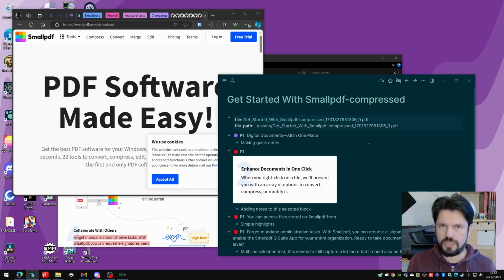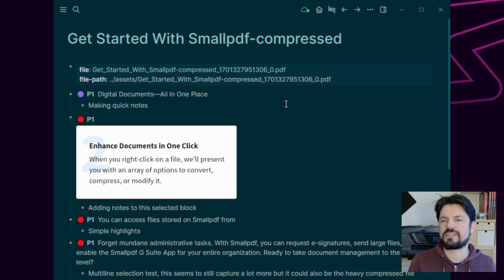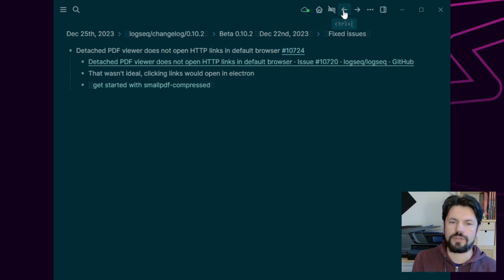And that's of course not what you want when you're clicking links, as links are usually dedicated pages with special formatting that shouldn't reside inside your Logseq. So that's another one where I'm glad it's fixed, meaning that PDF got more usage out of it.